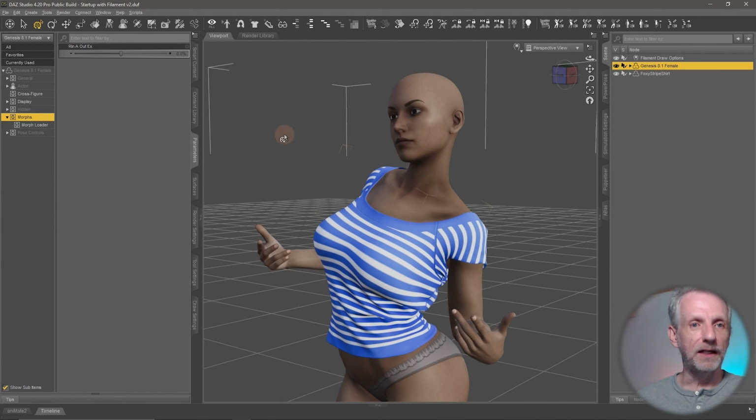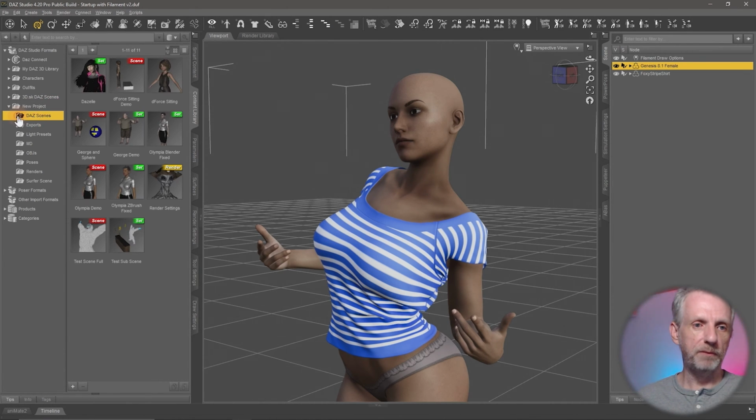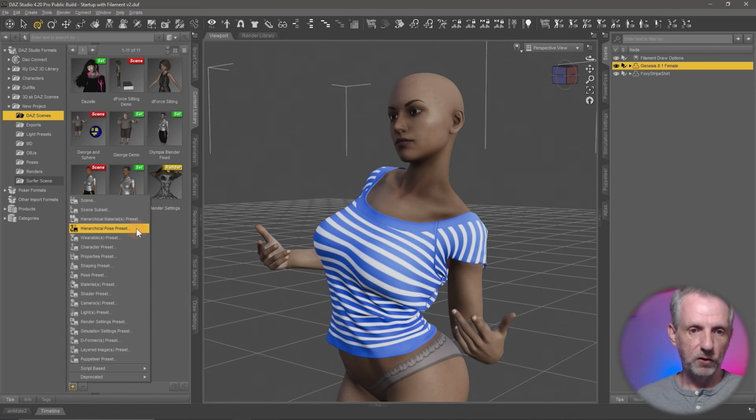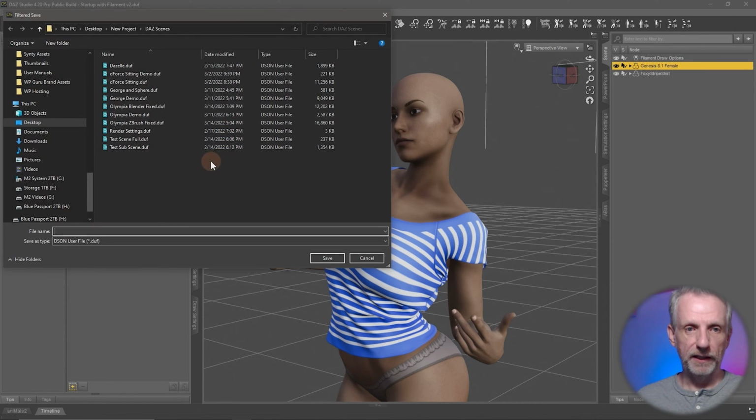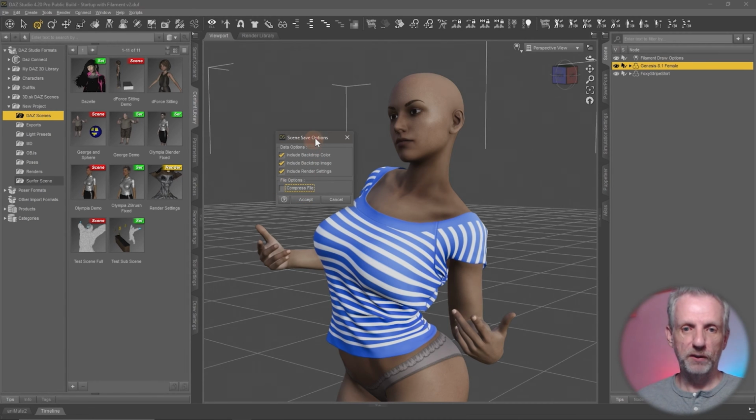I think I'll start first of all by saving my scene, because I've got something here that I don't want to lose. So I'll create myself a new, we've got our custom library called new project. I'm going to put it into Daz scenes here and call this, it'll be a proper scene, and I will call this retrofit. Perhaps I will spell it properly this time. And I will use everything here. I'm not going to compress the file.